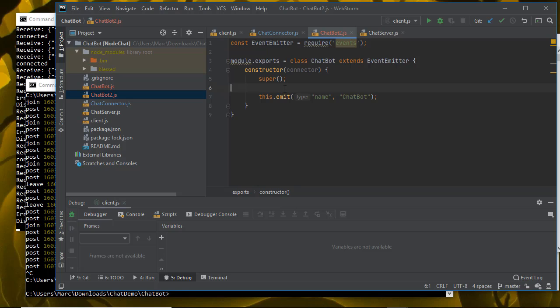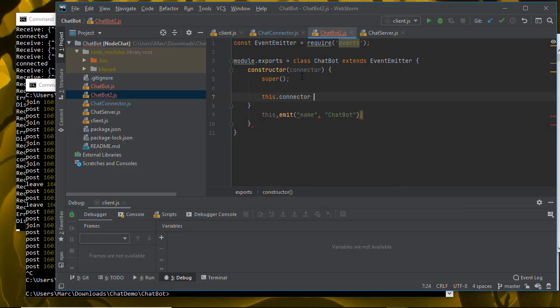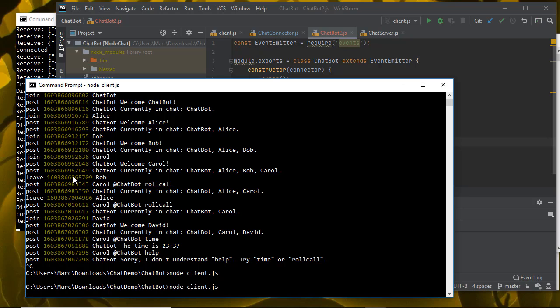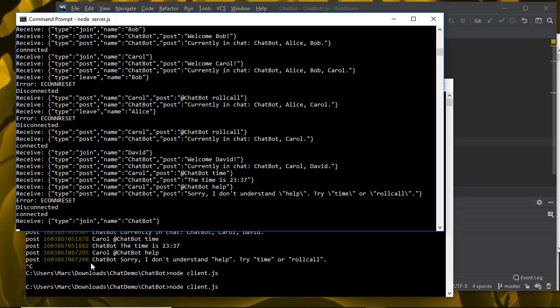So what I'm talking about is instead of having the emit here, the constructor doesn't really do anything except store the connector. So this.connector equals connector. And then there's going to be a run method, which doesn't take any arguments. And that's going to call this.emit, name in chatbot. Actually, I didn't need the connector just yet. So let me go ahead and try that. And sure enough, it's sitting there. And if I look at the server, I see that it logged a message that chatbot joined. So that's the first way to fix it.